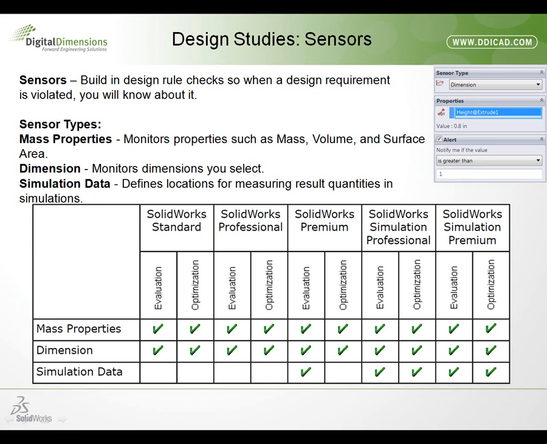Sensors allow you to build in design rule checks, so when a specific design requirement is violated or exceeded, it'll error out and then you'll know about it. So now I can specify a given dimension, and granted there are other sensor types, but dimension is the one I'm using here. SOLIDWORKS will inform me when my dimension does not meet the requirement that I've specified. Some of the other sensor types are mass properties. It'll track things like mass, volume, or surface area. Dimension, as I'm mentioning here, will monitor the dimension that you pick. We also have sensors for simulation data that allow you to define locations for measuring result quantities in simulations.